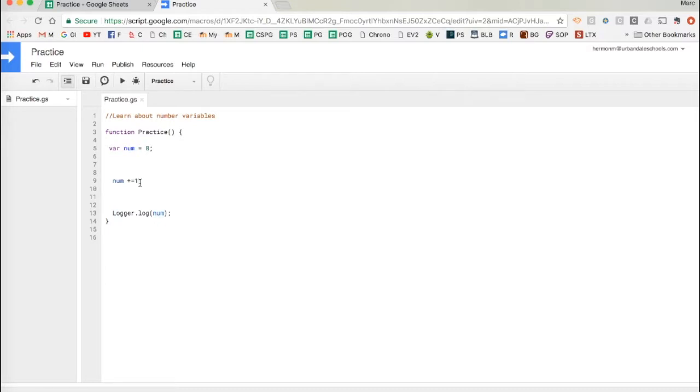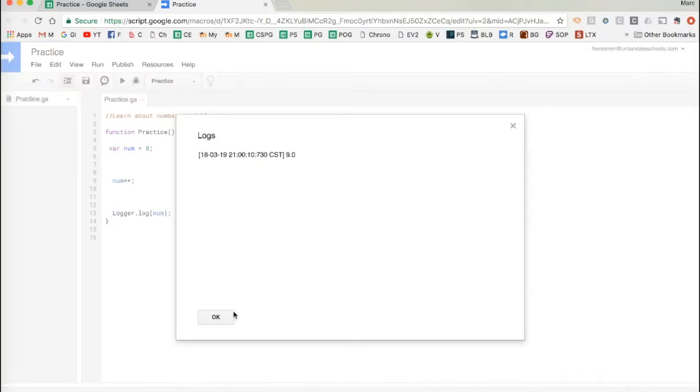But there's even a shortcut if you want to just increment it up or increment it down. If I want to just increment it by 1 each time, all I have to do is num plus plus. Num plus plus means just increment it up by 1. So if I run that, I do it like this, now it's 9.